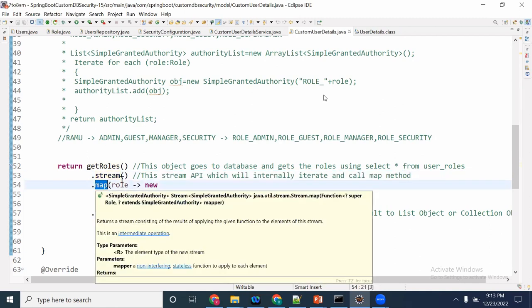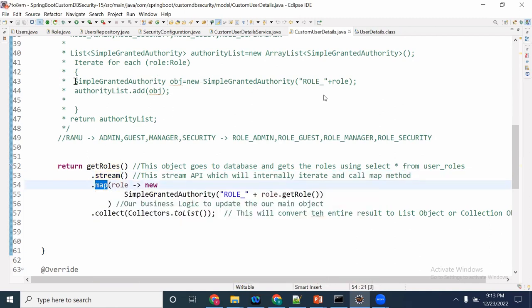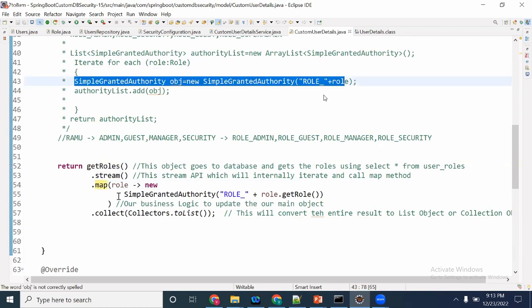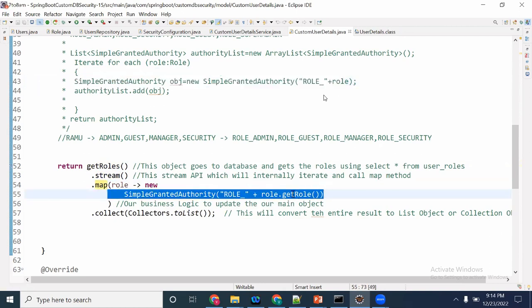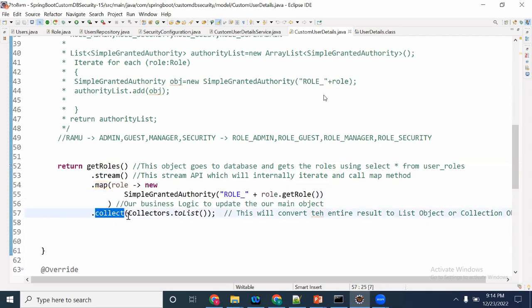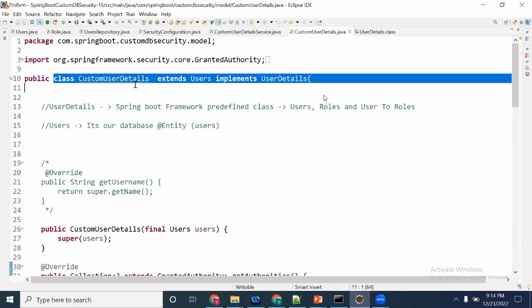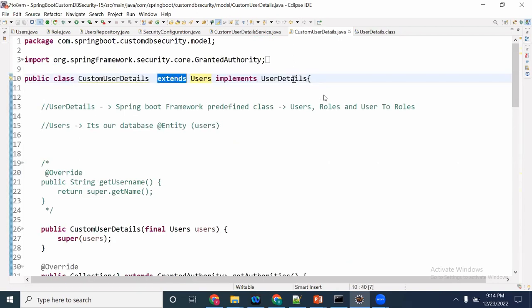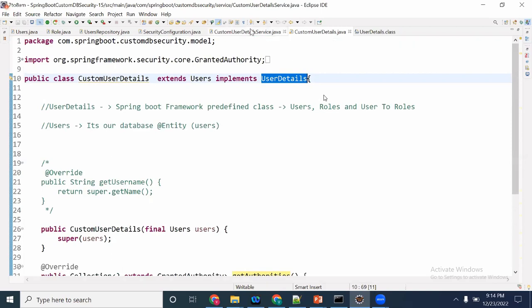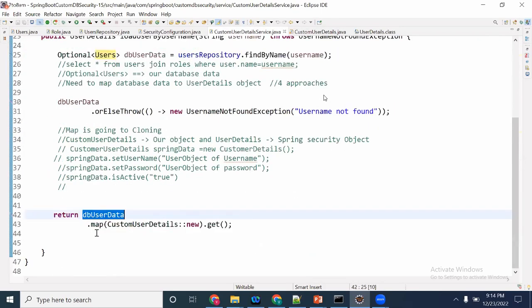In map, what code do we need to write? This is the code we need to write for every loop. So SimpleGrantedAuthority is equal to new SimpleGrantedAuthority, which is collected, and once everything is over it gives a list object. So this is where we are giving the data to the framework. This class is useful for getting the data from the database class and giving it to the framework, which is what I have used here, db user data dot map, which is typically my custom user details class.